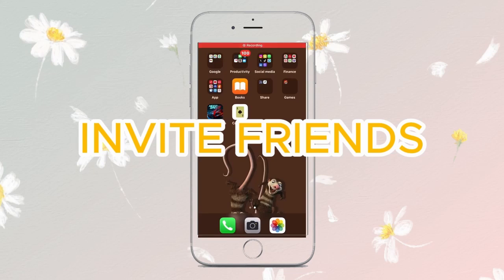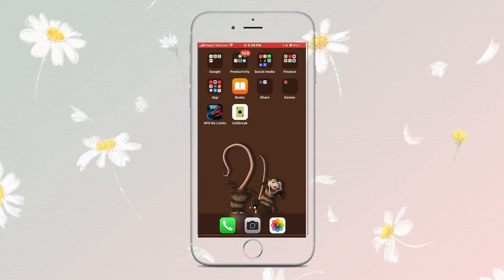How to invite friends in Need for Speed. If you want to race with your buddy, here is how to invite friends in Need for Speed by just using your phone. Let's open the Need for Speed application.